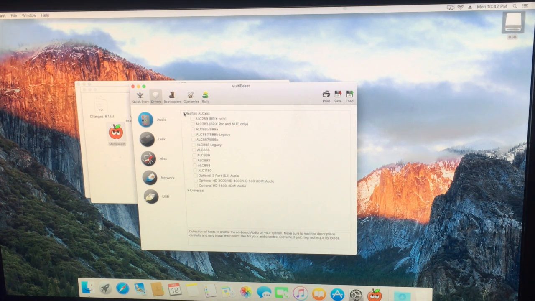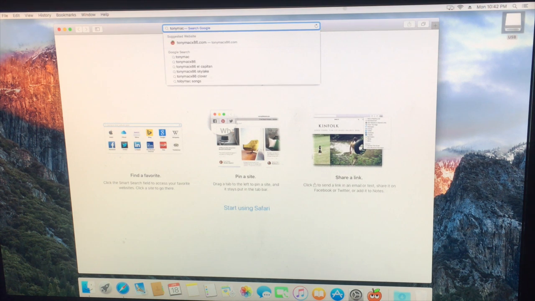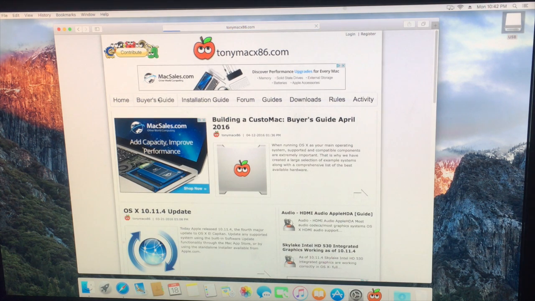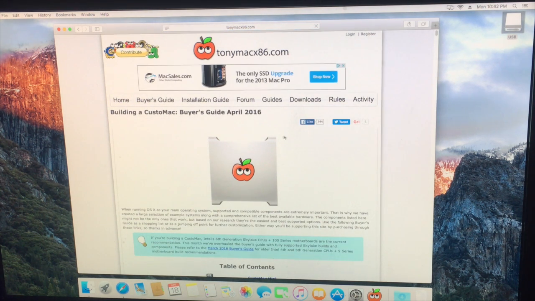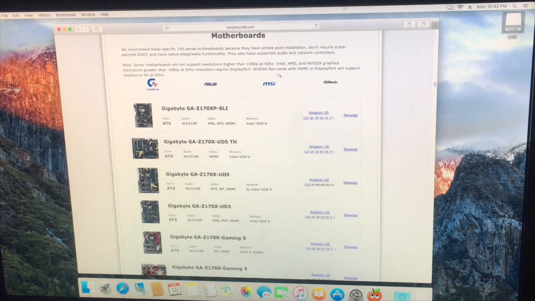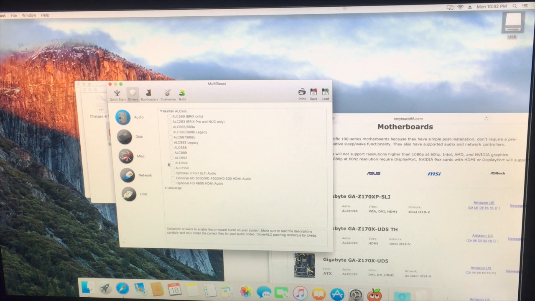And if you're not sure, you can go over to Tony Mac's website and click on motherboards. And typically the motherboard, hopefully you chose one from the site. Not necessarily, you don't have to, but if you did, most of the motherboards tell you what audio drivers you have right there. So in our case, we have the UD5TH, and ours is the ALC 1150. I'm going to go ahead and check that.